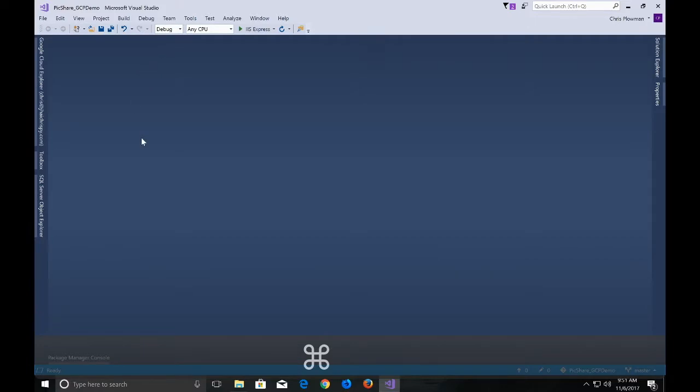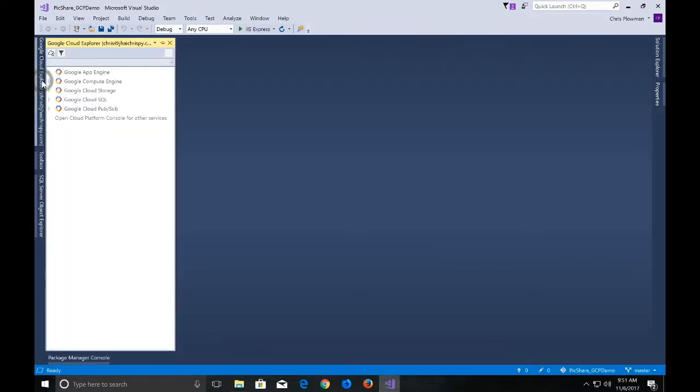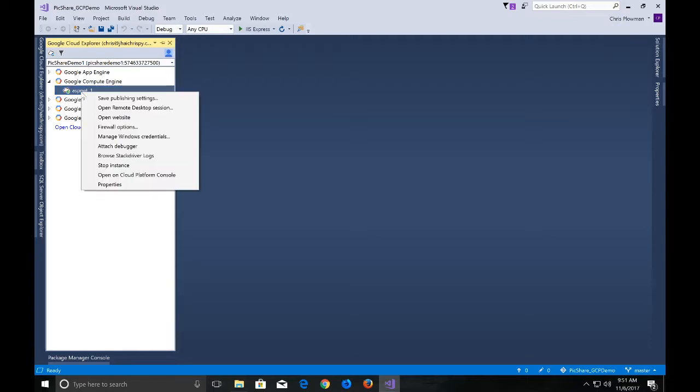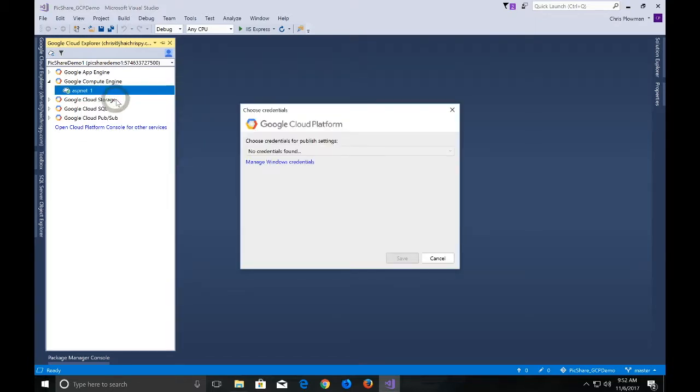So let me hop over to my project now, and I can look at the Google Cloud Explorer, and you can see here I have the PicShare Demo 1 project selected. I'm going to go to Compute Engine, and there's my ASP server. If I right click on it, I have the option to save the publish settings. So I'll do that, and I'll have to give it some credentials.